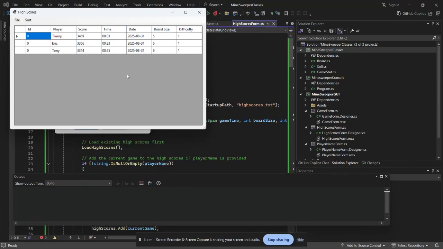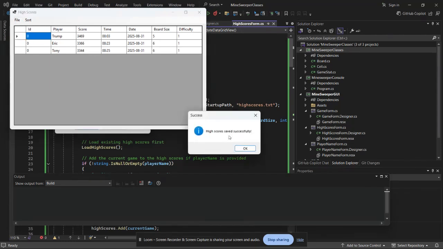It's all stored within the high scores file, which was in Form 3, where these are stored. In this file, after it has been done, you can save the input. You click that, and then it will save. High score saved successfully.